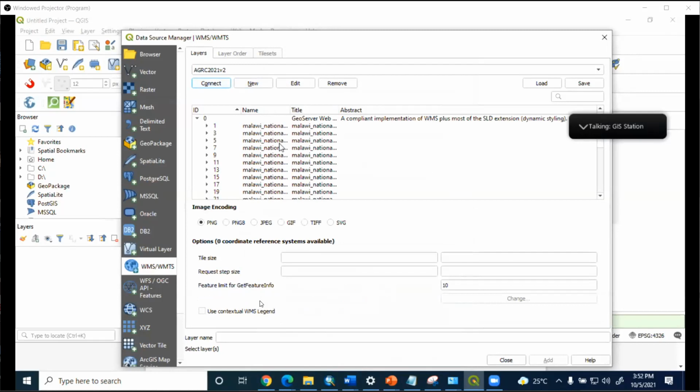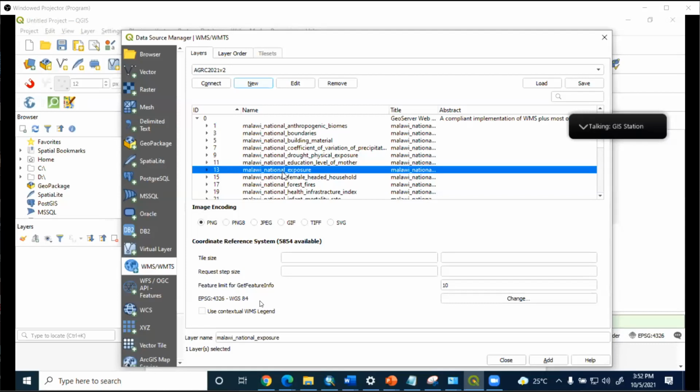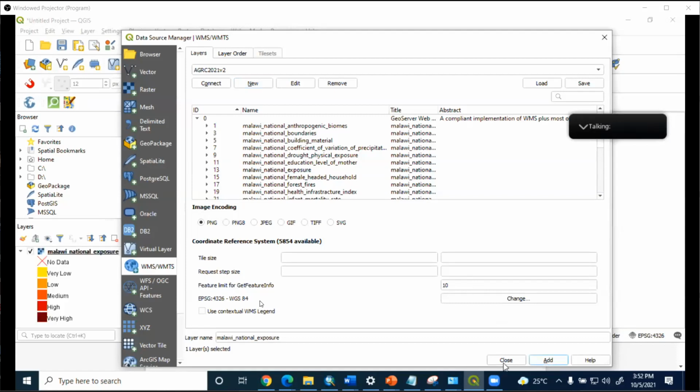And when I connect to the server, this is what it tells me. It tells me the capabilities of the server. It tells me these are the many layers that are there, and that I can access them in any format. So these are the formats that are available. I can choose any format that I want to use. Now we need basically to access the layers. You need to specify the layer that you want to access. So for example, when I click something like the national exposure and I say add, it has already been added.